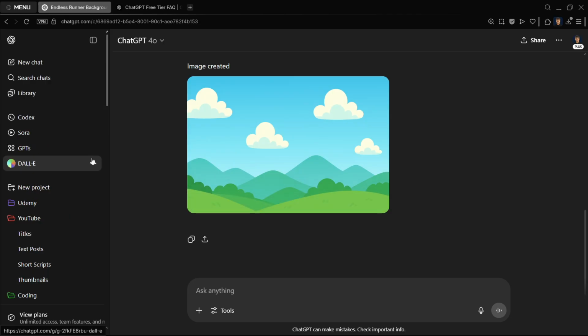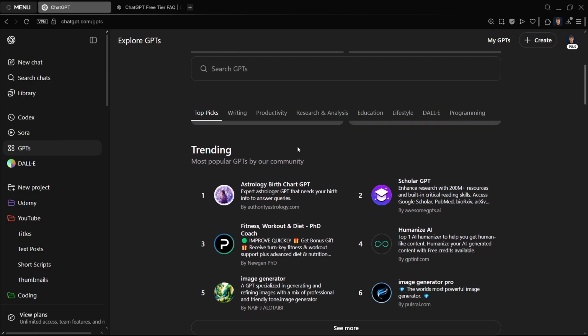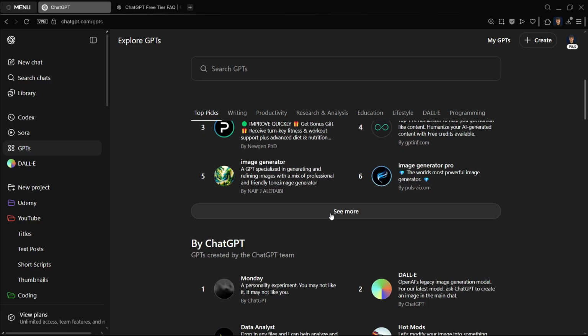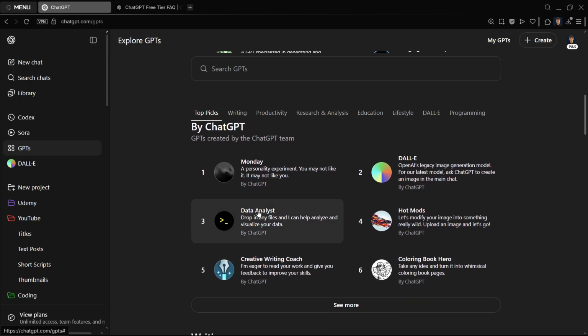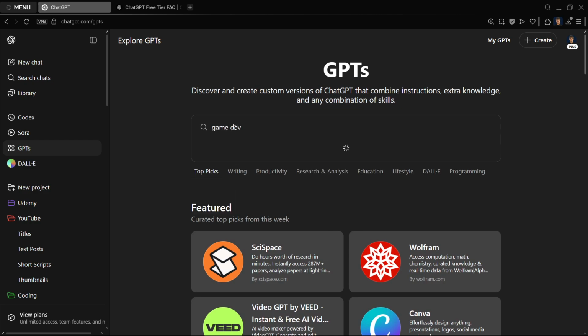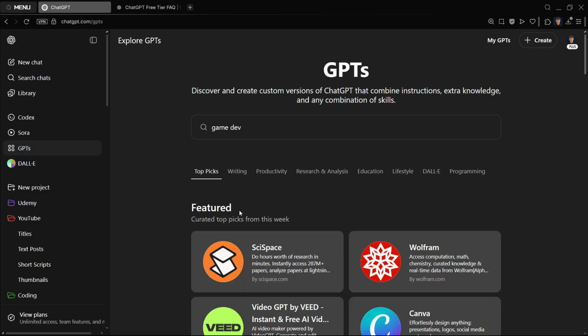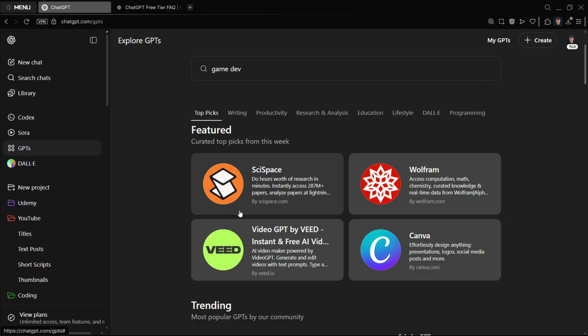Now, there are even more things that you can check out. For example, you have custom GPTs. This is something that I've not really used yet, but these are, let's say, custom chats with pre-trained chats, basically. So you have things for astrology, for scholar work, fitness, humanize. You of course have things related to data analysis. So a lot of things probably here for game development. If you search for a GPT, for example, game dev, you should be able to find something related to game development. So for example, Unity game development mentor, video game developer. But anyway, I don't really like this option a lot, at least for what I do right now.